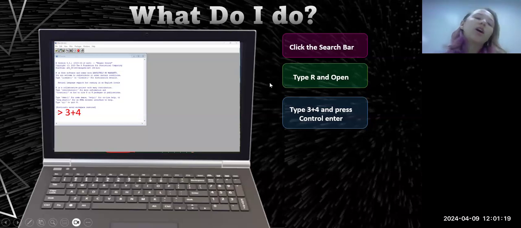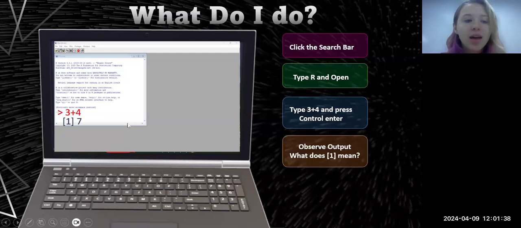So we're going to start by typing 3 plus 4, and in order to make this work, we call that running a line. In order to run a line, you're going to press Control and, while you press Control, press Enter. So you're going to write 3 plus 4 and press Control Enter, and you should receive a result.